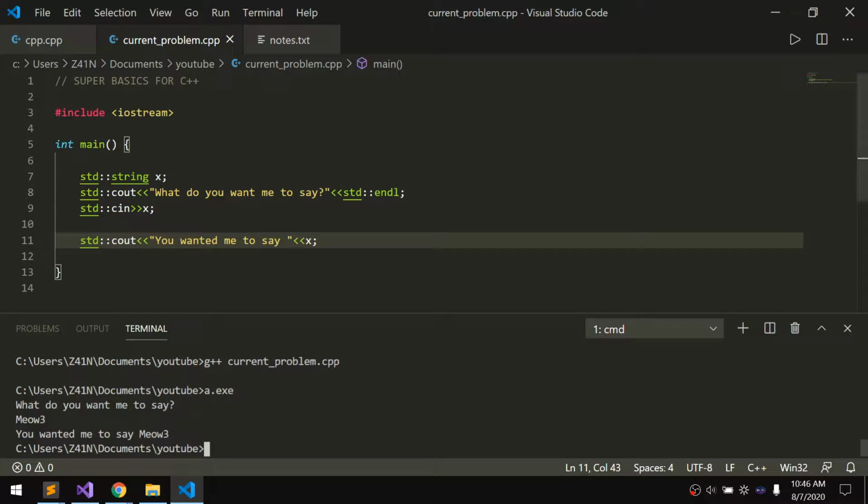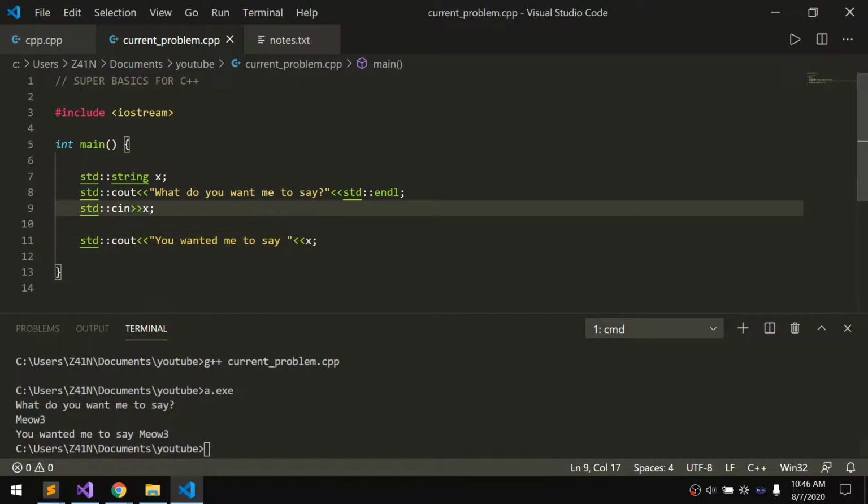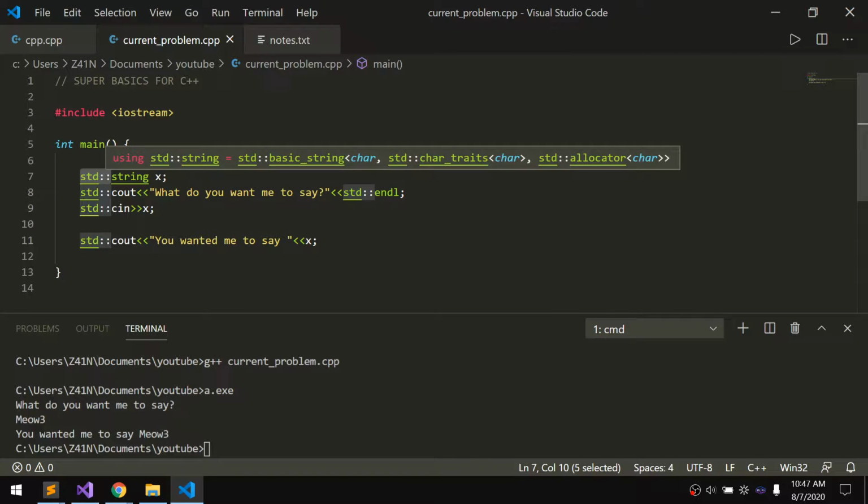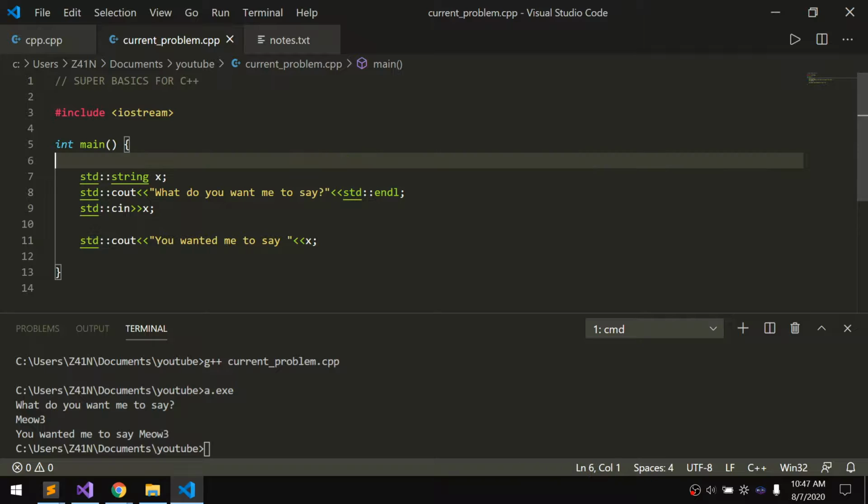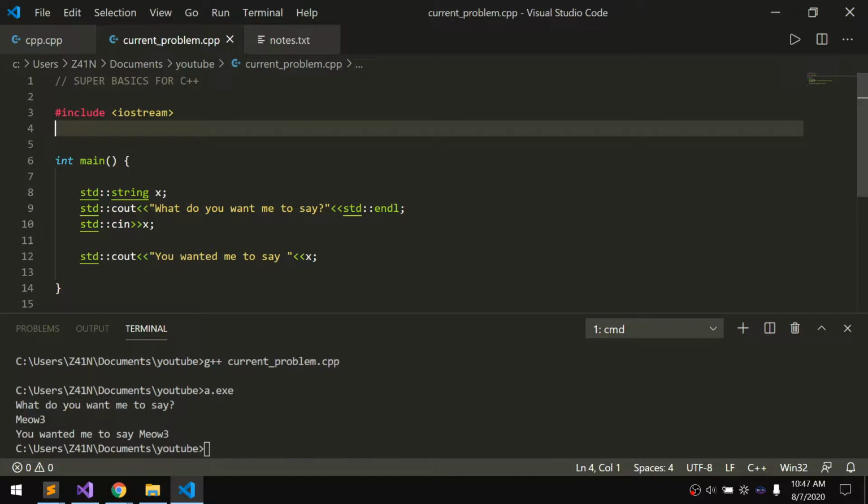There. So that's how you do a standard cout, standard cin. And one thing I do want to mention very quickly is namespaces, and you'll notice that we are using std a lot. So this can actually be eliminated by using the namespace std.